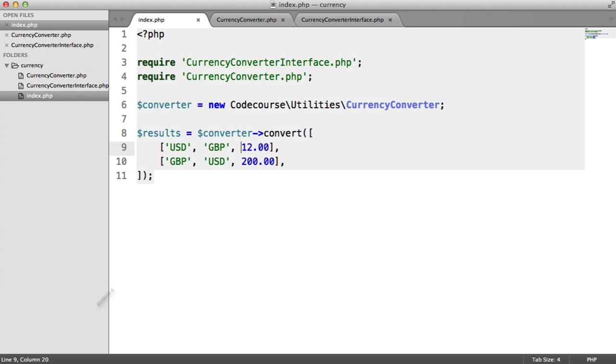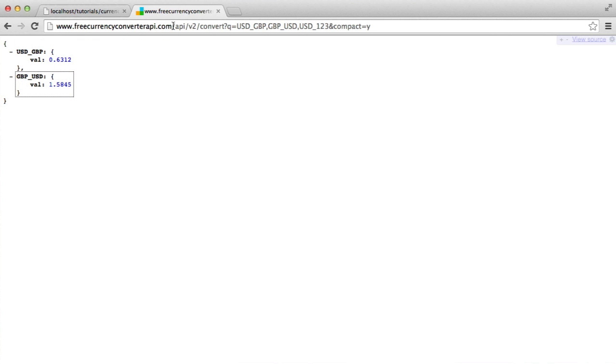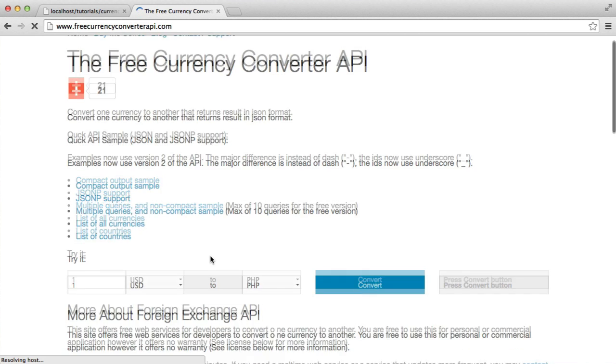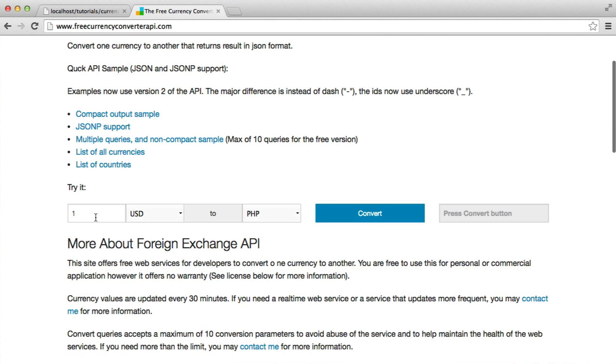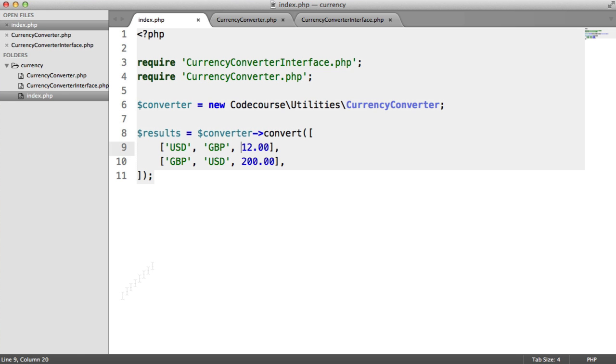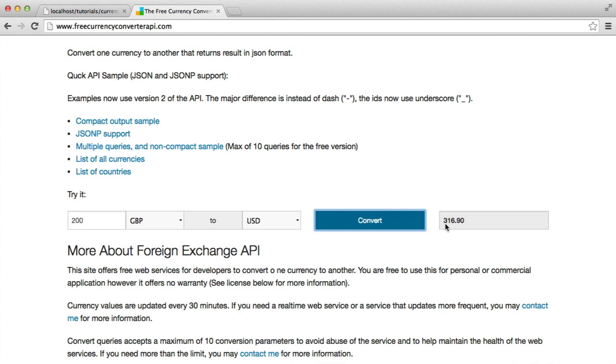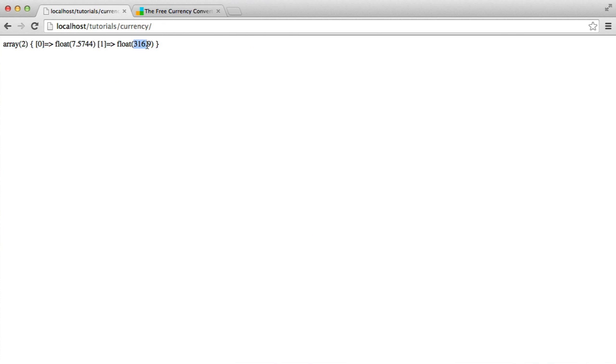So $12 to GBP, just to make sure we've not done any calculations wrong. If we go back to the home page here, it gives us a tryout bit. So what were we doing? 12 USD to GBP, 7.574, and then the next one was 200 GBP to USD. So 200 GBP to USD, convert that, 3169.